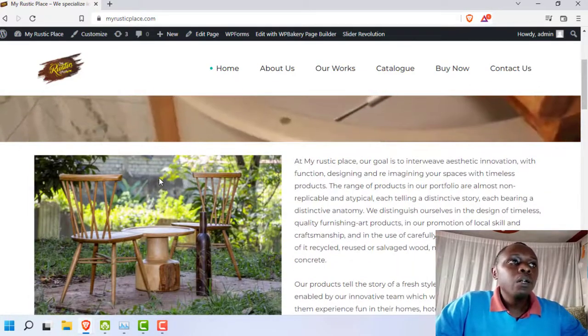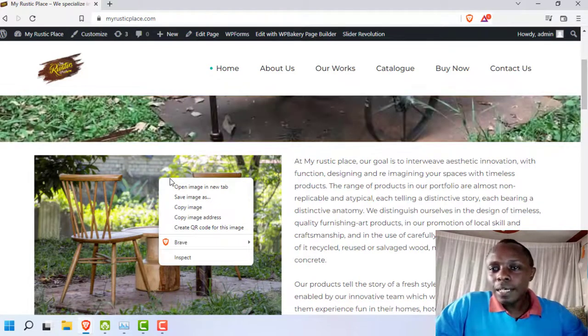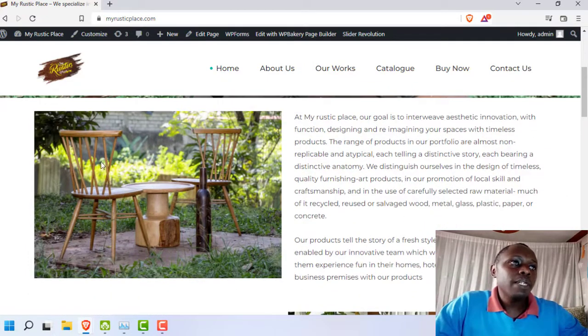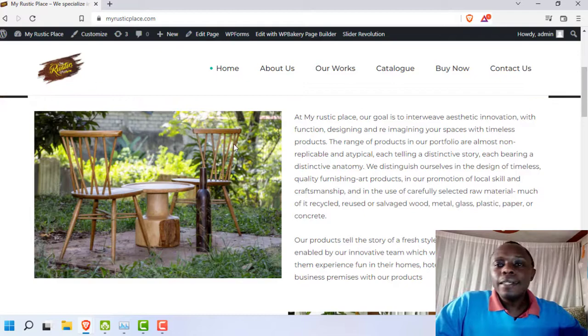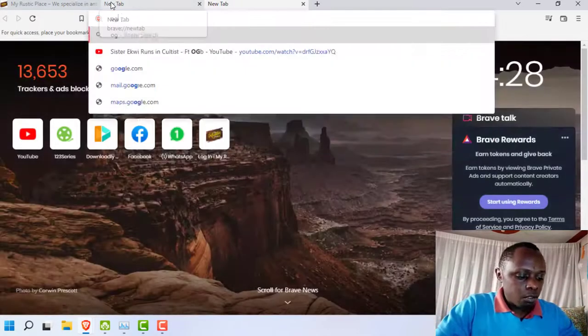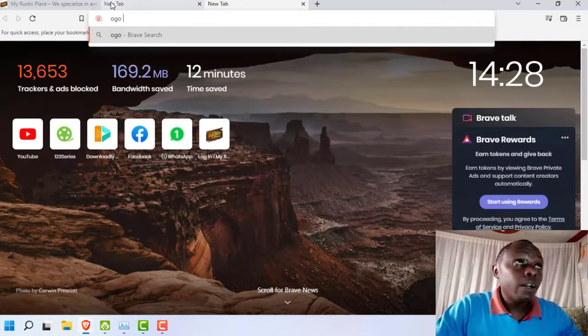Like this photo, if you want to get the right dimension of the photo as it is used on this website, first, either you are using a WordPress website, always have a reference point. Like this website was created using a reference point, using the Ogo theme, a WordPress theme.